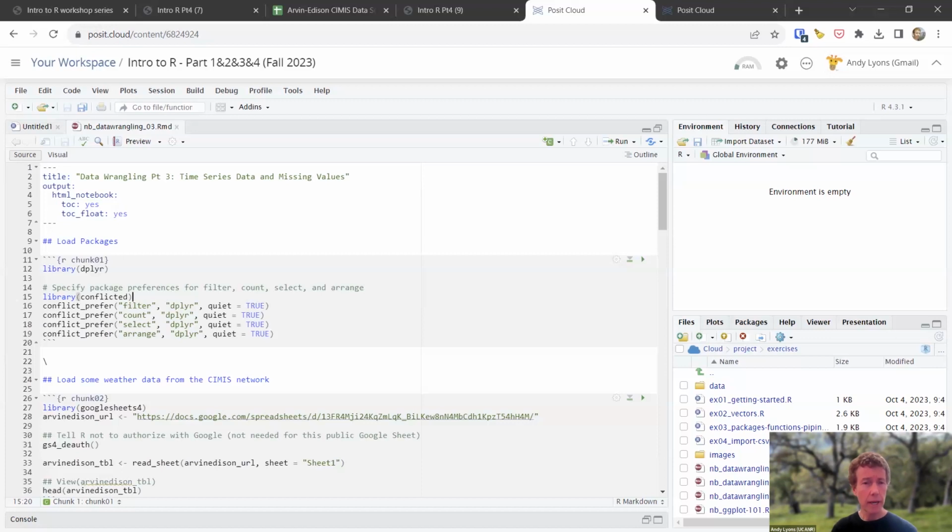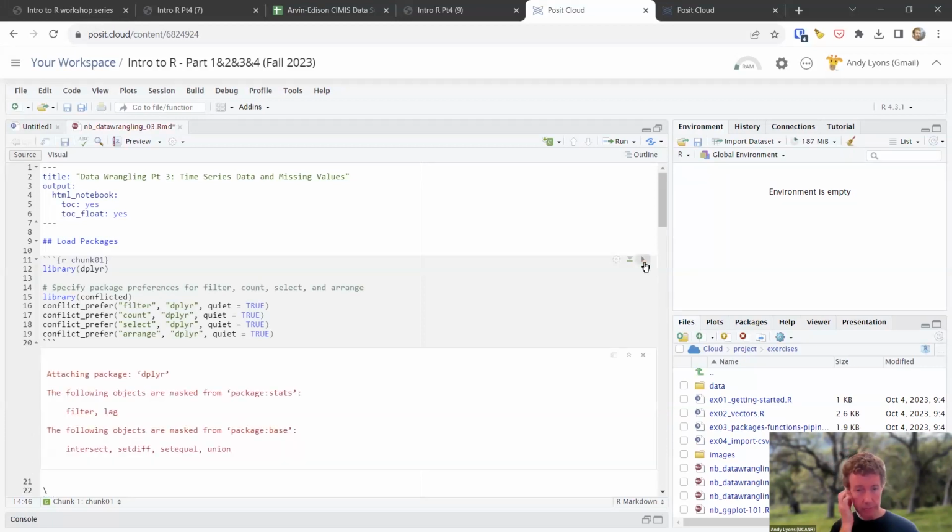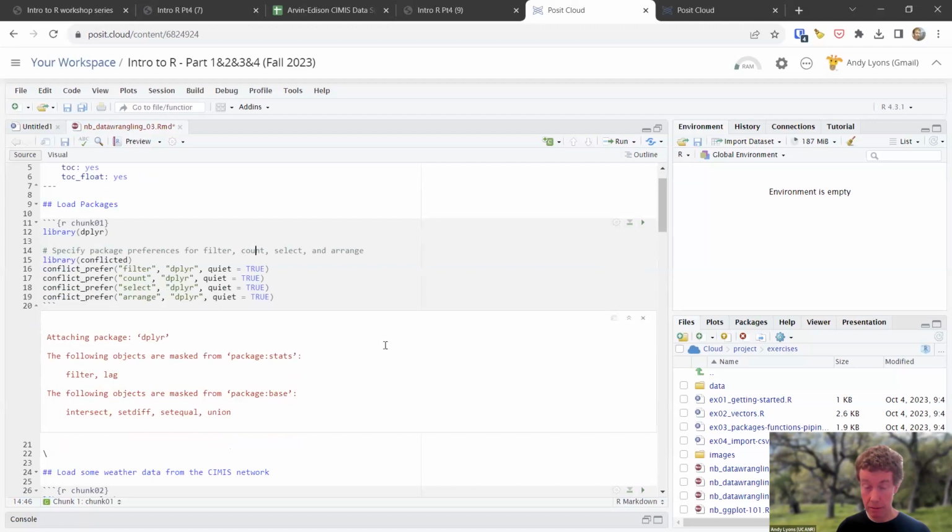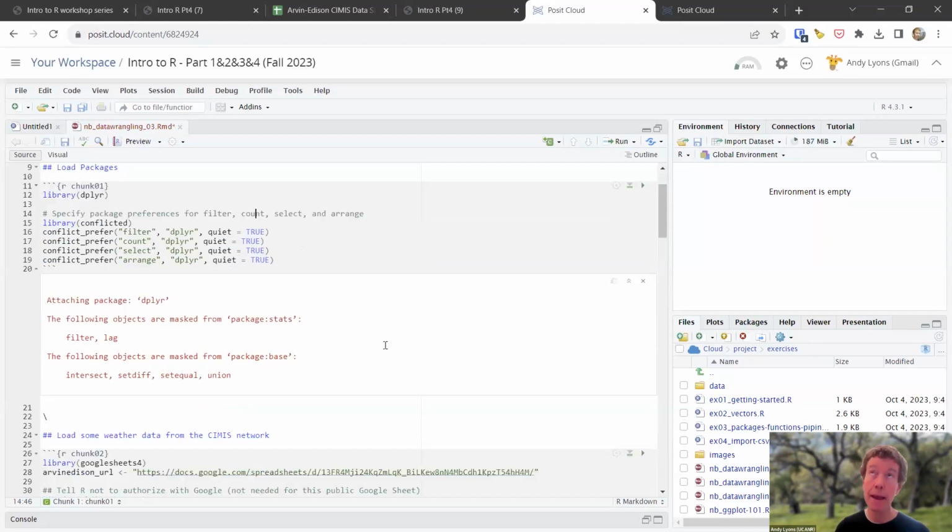All right. Okay, so let's just jump right into this. Go into code chunk number 1 and run the whole thing. You can click the little green arrow button or Control-Shift-Enter on your keyboard. This should look familiar. We're loading dplyr as we always do, and then we're specifying our package preferences for the filter function, the count function, select function, and arrange function. So from here on out, we don't have to worry about name clashes across different projects, different packages having the same function.